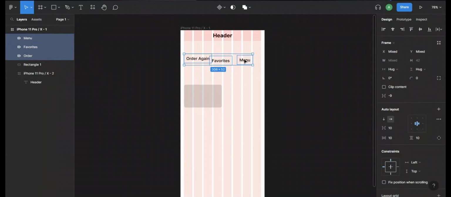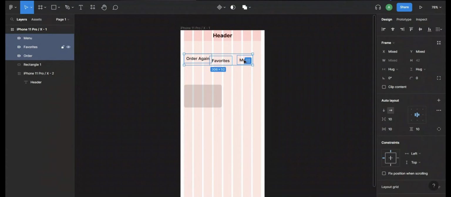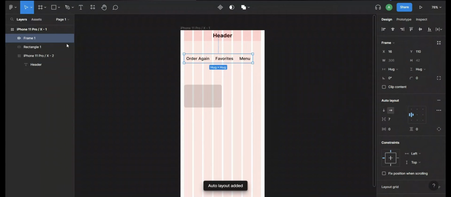Then clamp down on Shift to select all. Then Shift A to align all of them. So I'm going to call this my nav. It's going to be in the middle. Spacing between them will be 16.